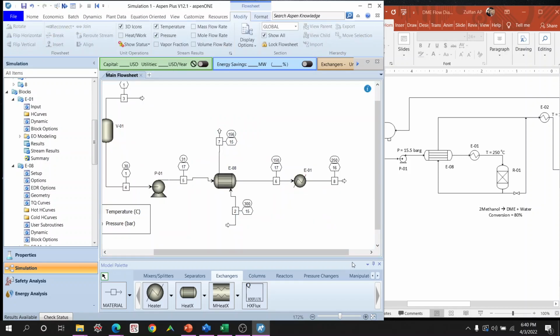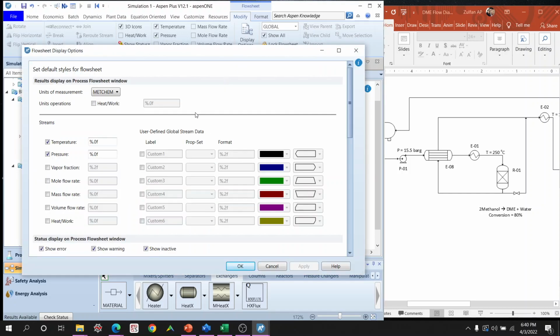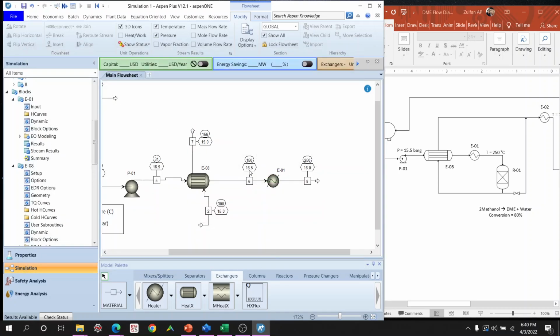Okay, now it's 250 degrees C, 16, not 16. In this case, because it's 1 decimal point, we can click on this, and then you can see pressure, we can add 1 decimal point, and then enter, and then click OK. So you will see 16.5 bar absolute. If it's bar gauge, that means it's about 15 bar gauge.